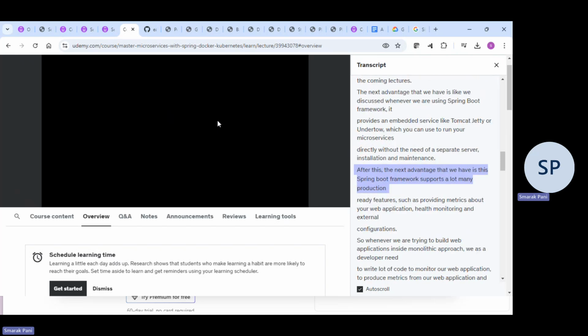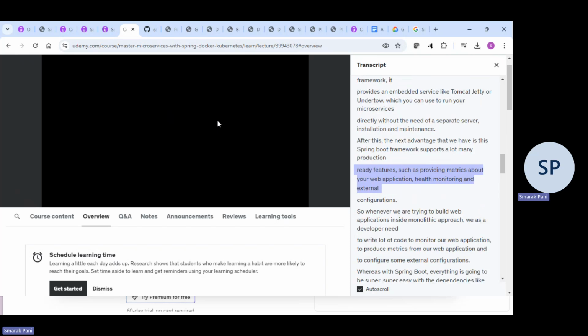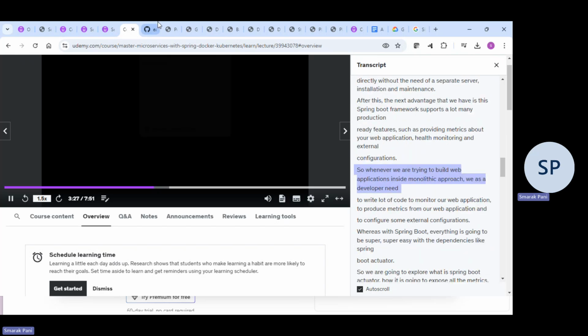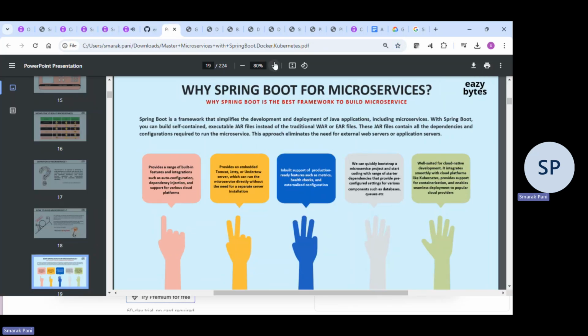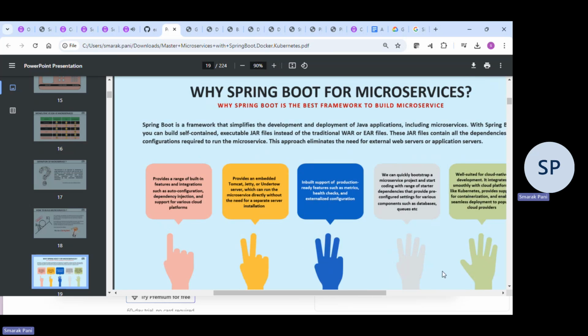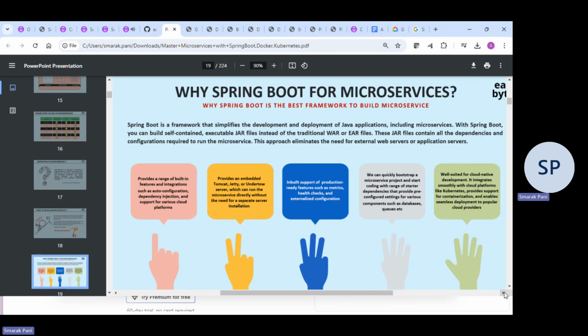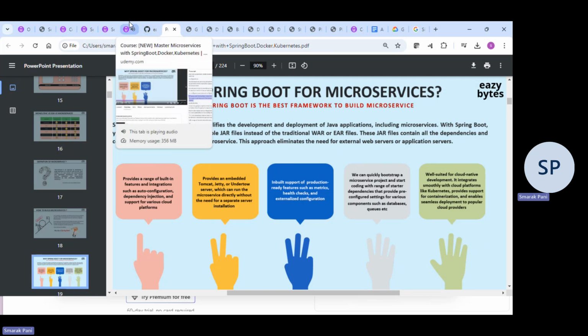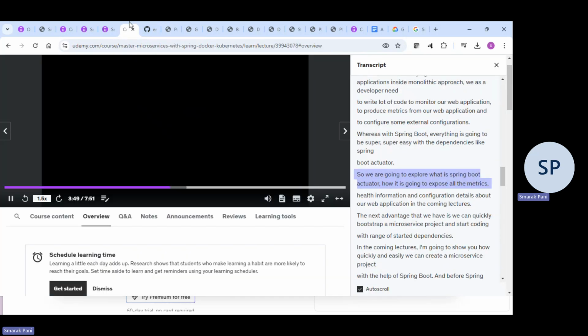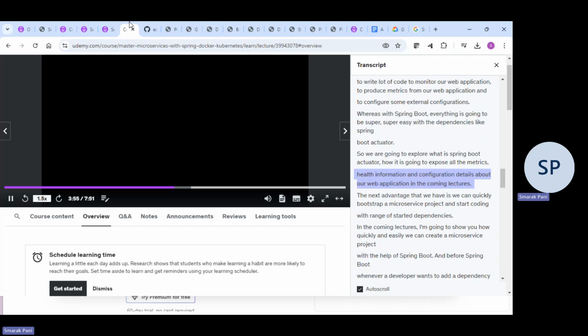After this, the next advantage that we have is that the Spring Boot framework supports many production-ready features such as providing metrics about your web application, health monitoring, and external configurations. Whenever we build web applications with the monolithic approach, we as developers need to write a lot of code to monitor our web application, to produce metrics from it, and to configure external configurations. Whereas with Spring Boot, everything is super easy with dependencies like Spring Boot Actuator. We're going to explore what Spring Boot Actuator is, and how it exposes all the metrics, health information, and configuration details about our web application, in the coming lectures.